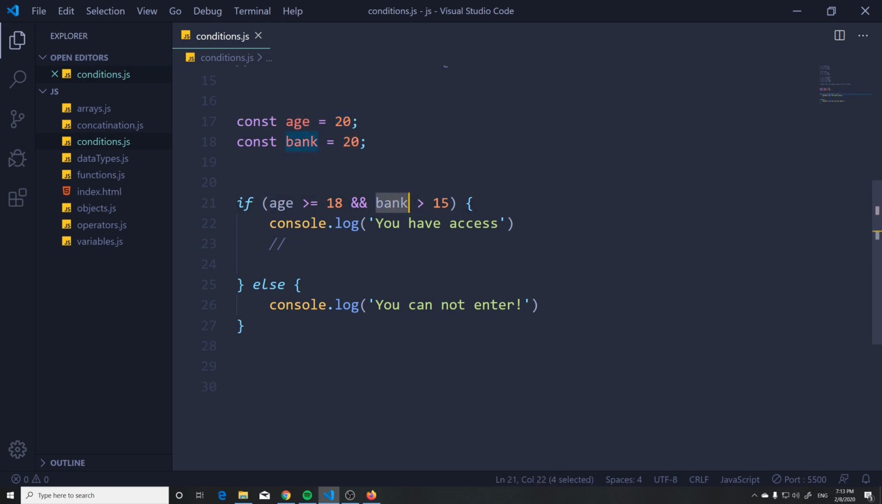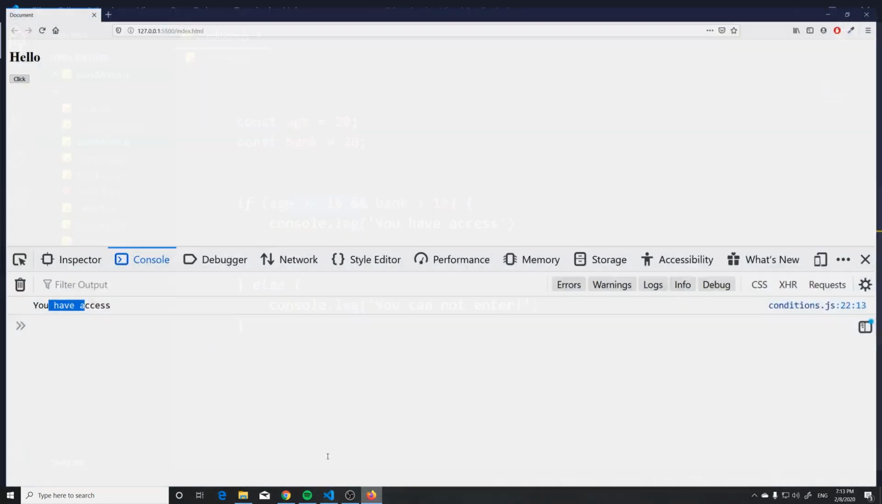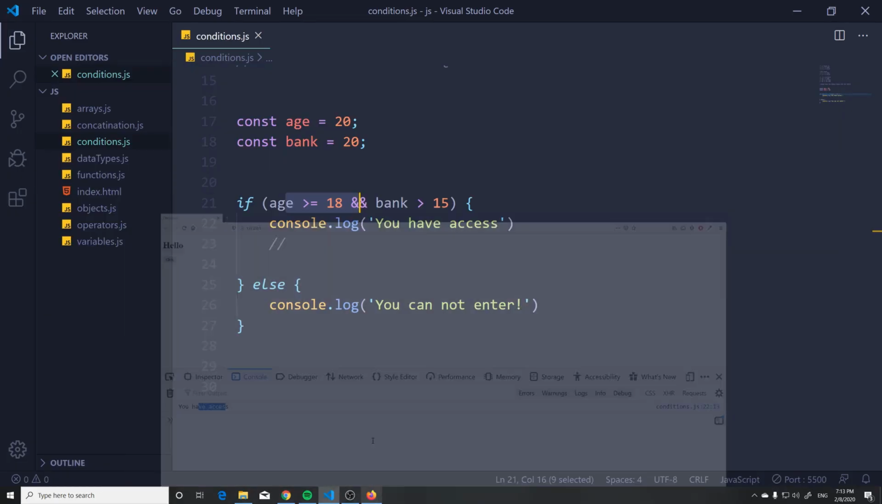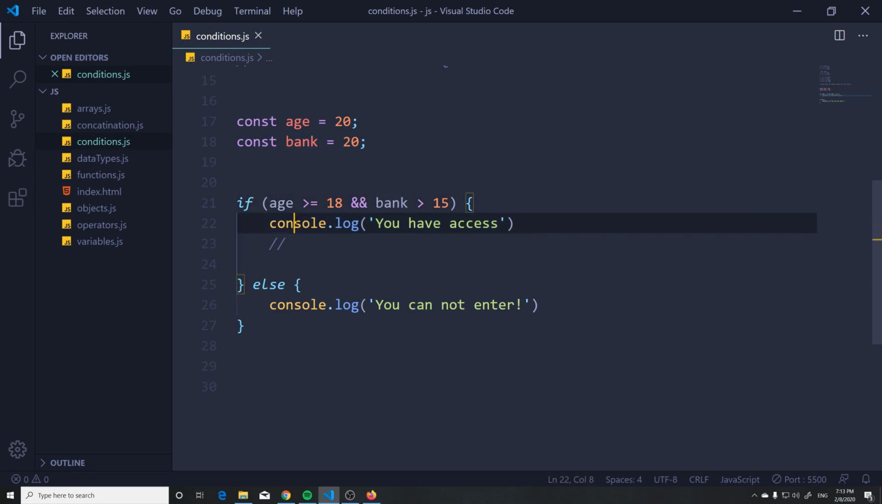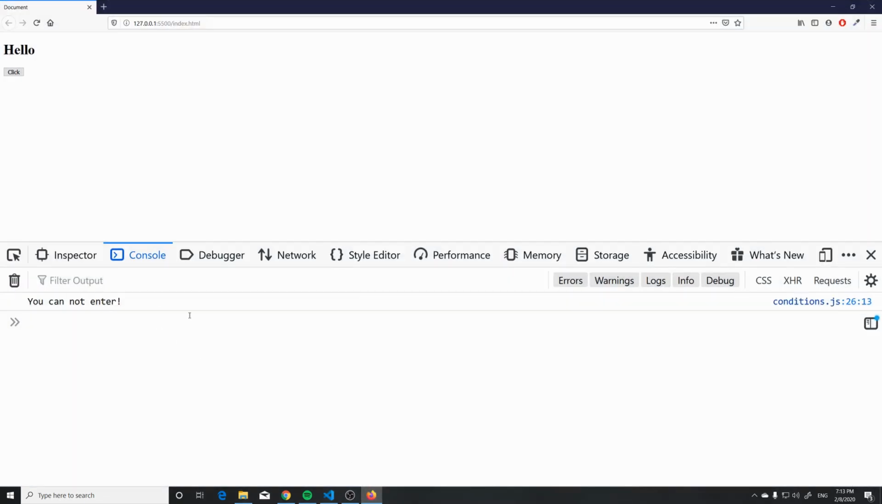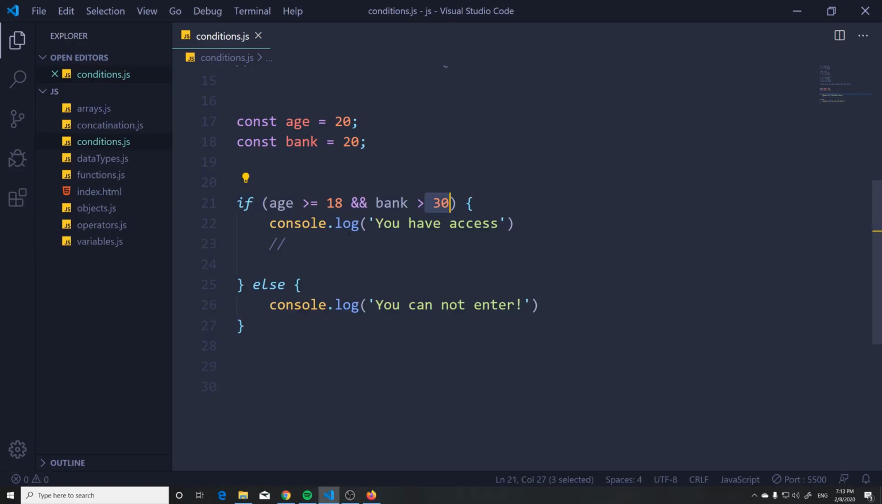And bank is bigger than 15. Do we have more money than 15? Yes, we do. 20. So this is true, and this is true. So boom, we have access. But as soon as one of these values is false, so maybe in our bank we don't have 30, let's say they ask for more money, as long as one value is false, this whole statement is just going to drop us inside this else statement here, okay? So that's kind of how the AND symbol works.